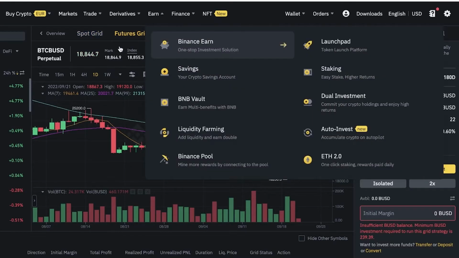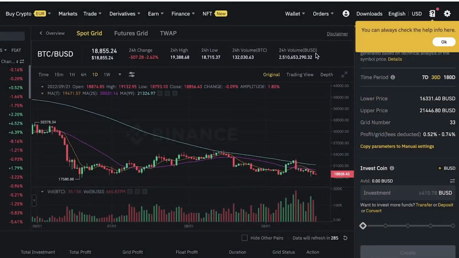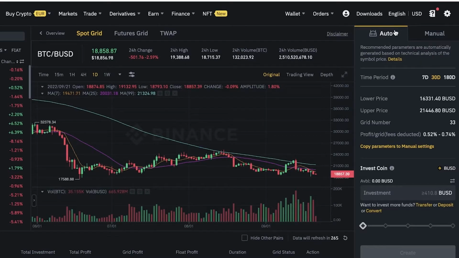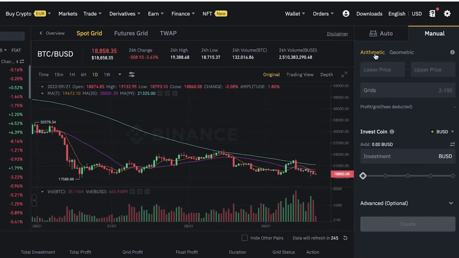Now, if you open up your spot grid over here, you can set up your strategies over here as well. So you have your auto or manual bot, so you can create an arithmetic or geometric bot, and you can set up a lower price or an upper price, and you can set up the number of grids. Now, the more grids you have, the better your chances of getting a lower price with low initial investment.